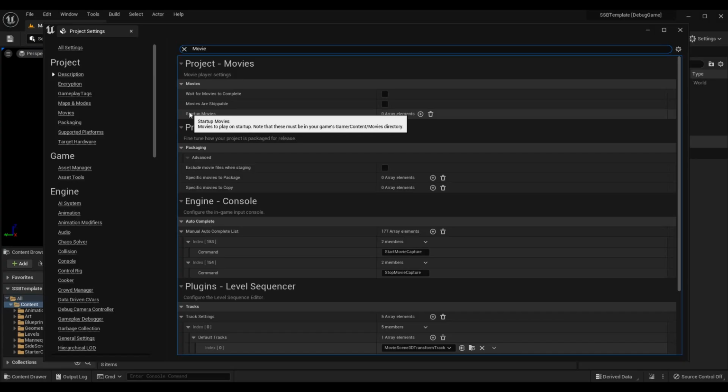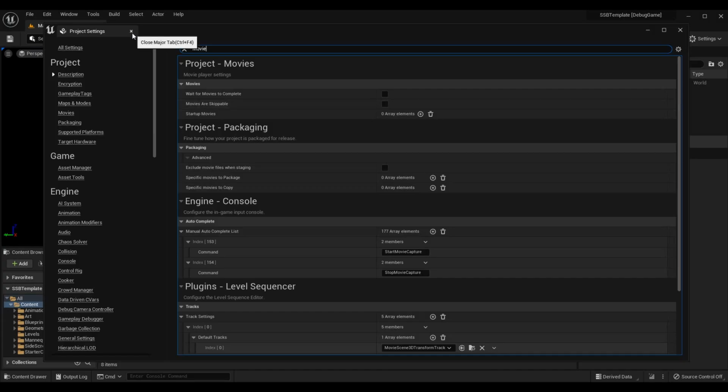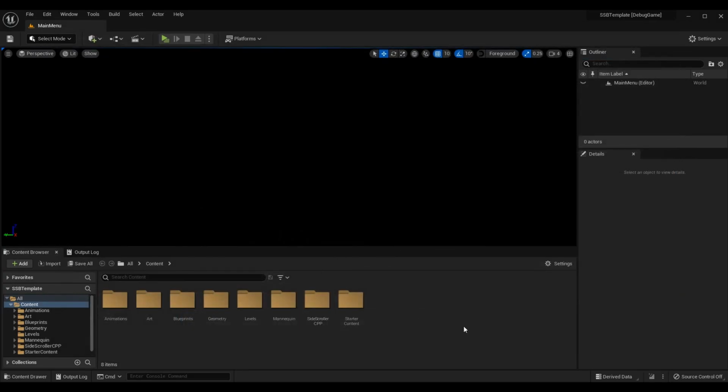Note that these must be in your game's game/content/movies directory. So we want to listen to this, and we want to add some movies, but we need some videos that we can actually display. So we need to add them to our project.